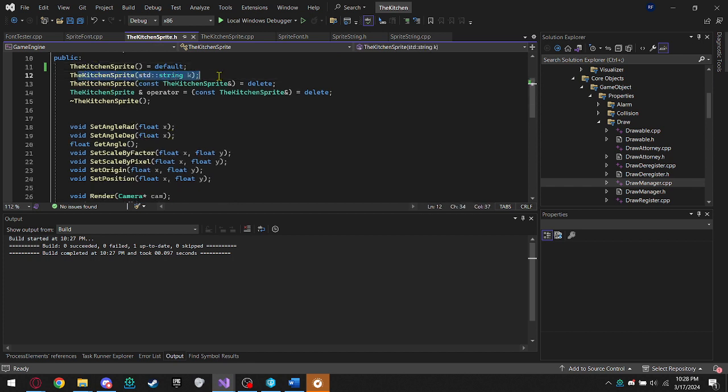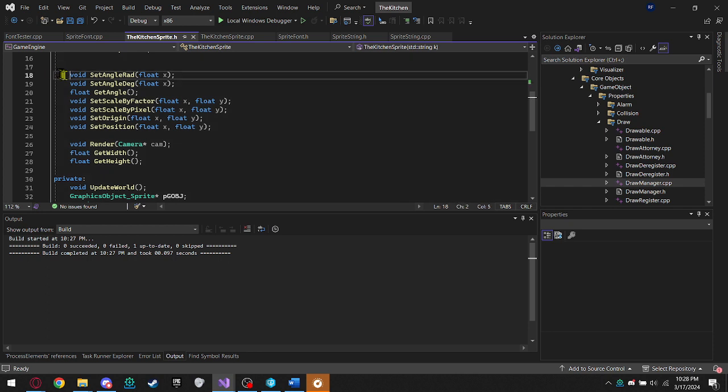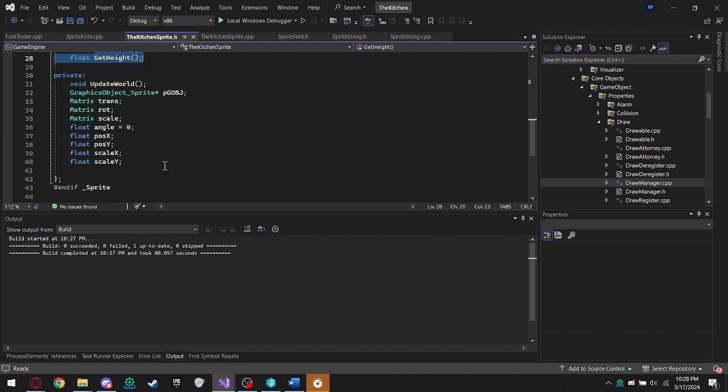So we have the sprite that takes in a key, setting the angle of the rate by degree or radian, getting the angle, setting the scale by factor or by pixel, updating the origin, updating the position, rendering through a camera, and getting the width and the height.